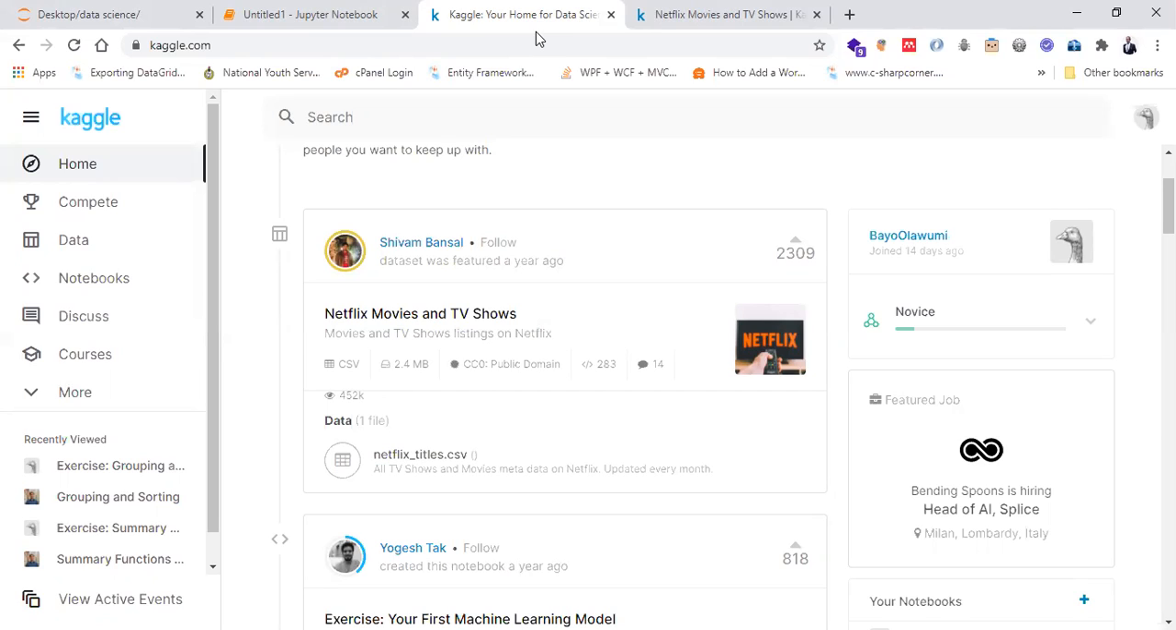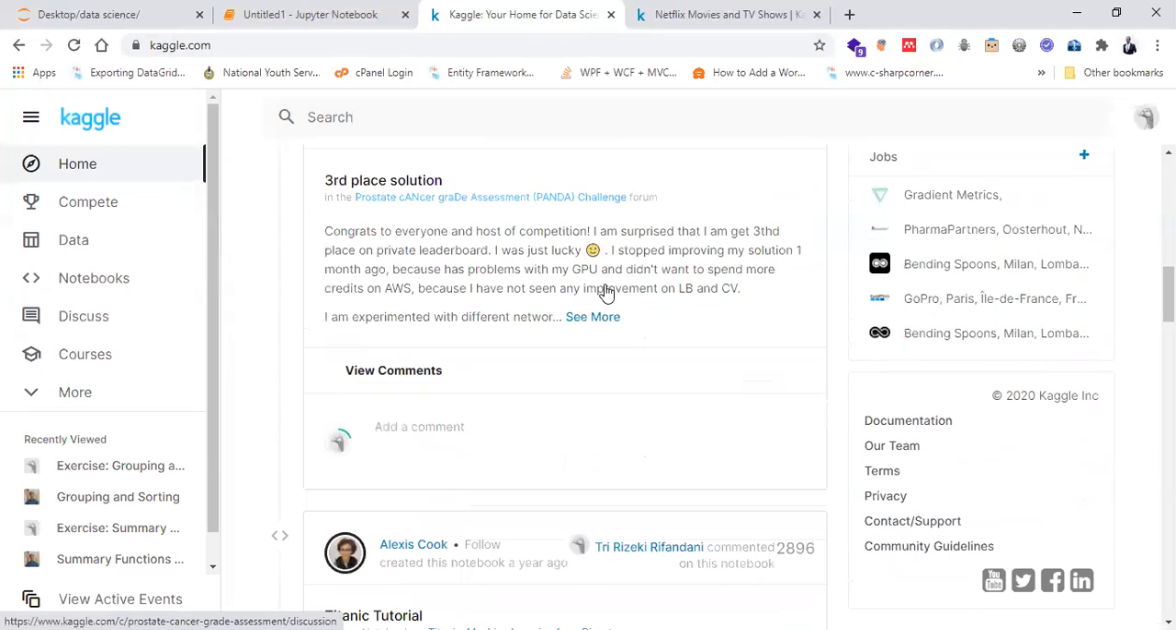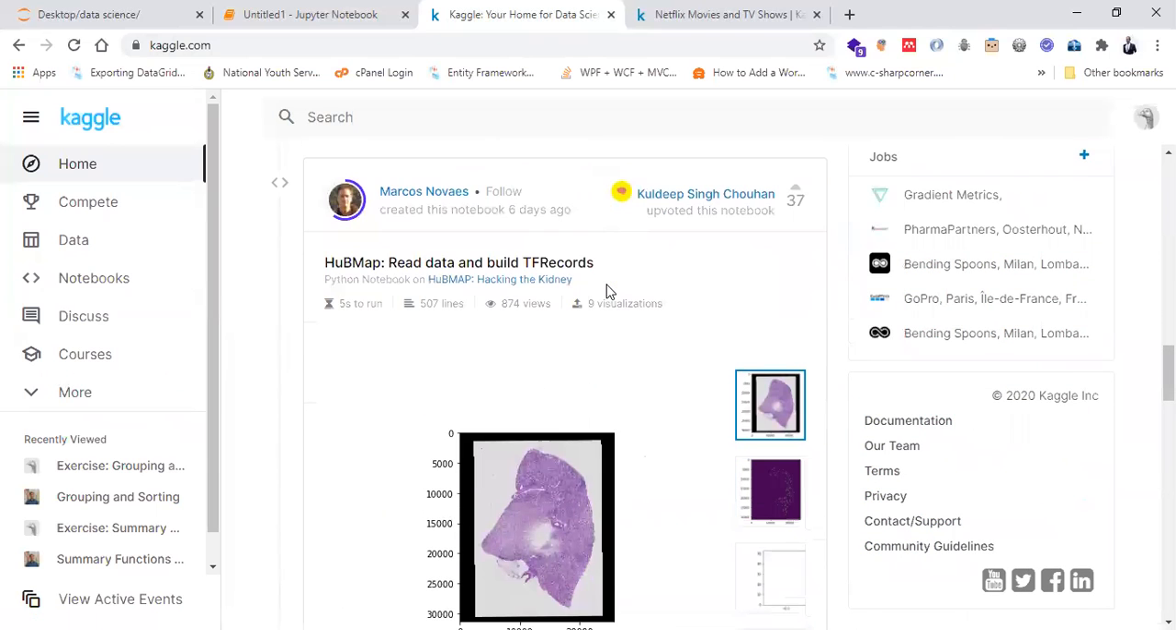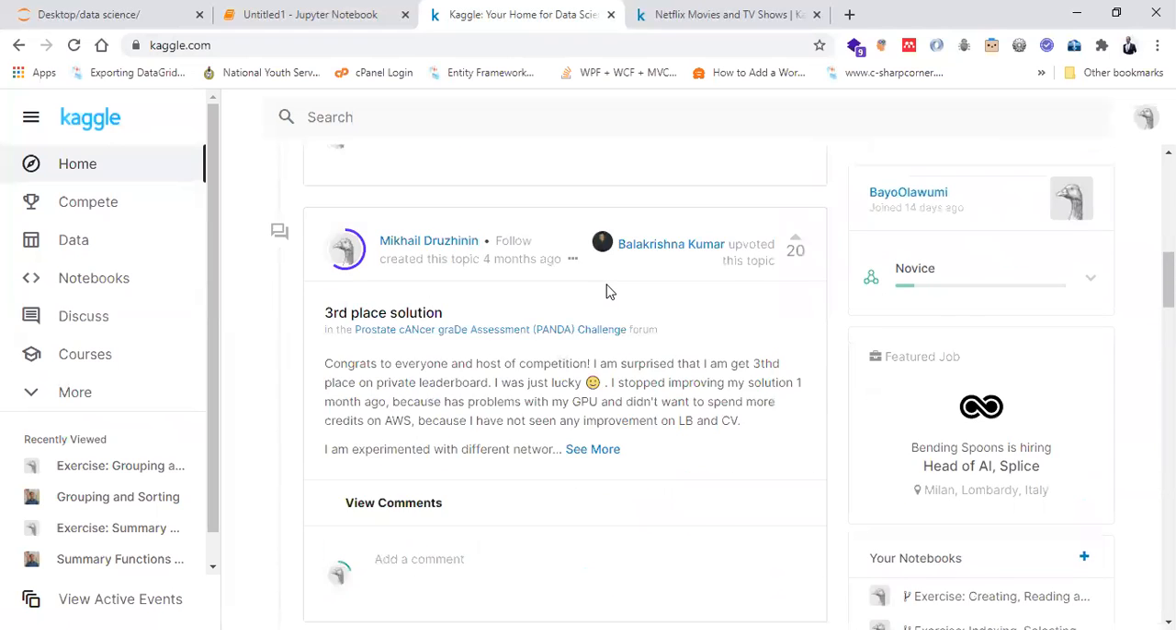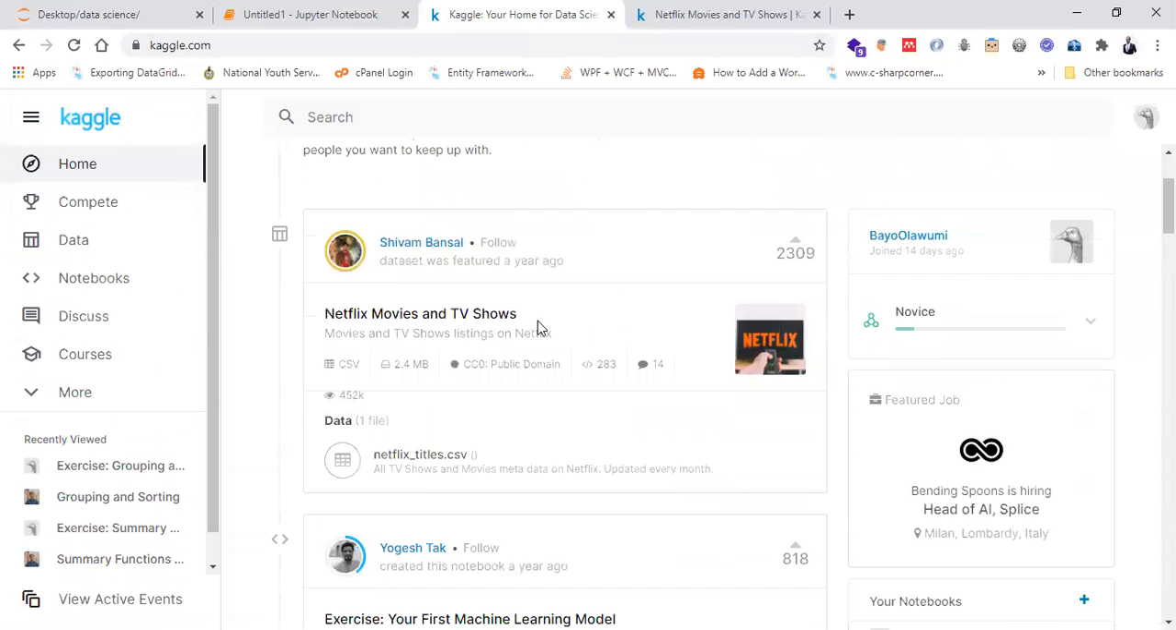is kaggle.com, a website that majorly has to do with machine learning and data science. I'm currently on kaggle.com. I'll be downloading a data set, and we'll be using it to explain how pandas works. I don't want to stress myself so much. There are plenty of all manner of data sets here, so let me just download the Netflix movie and TV series data set.